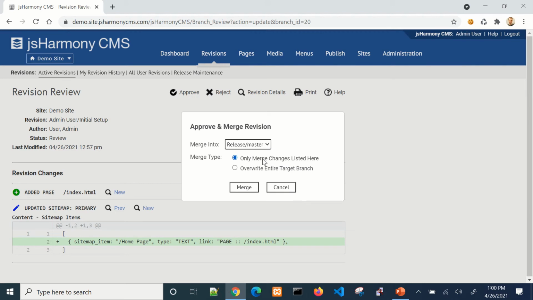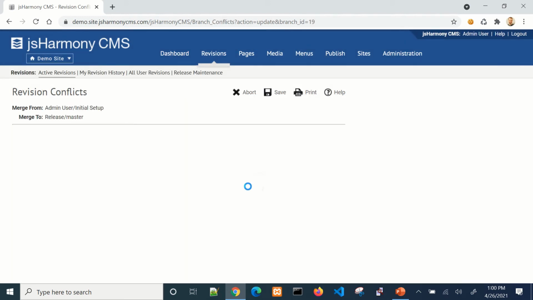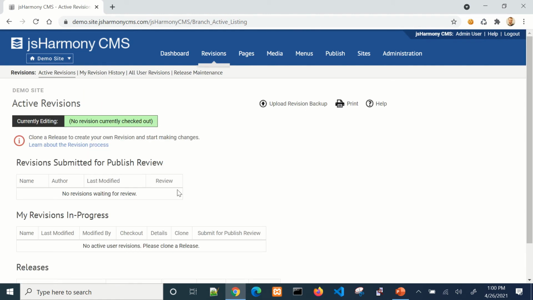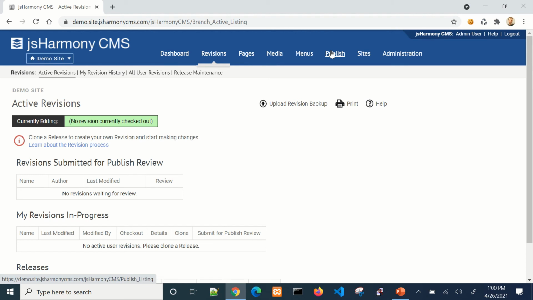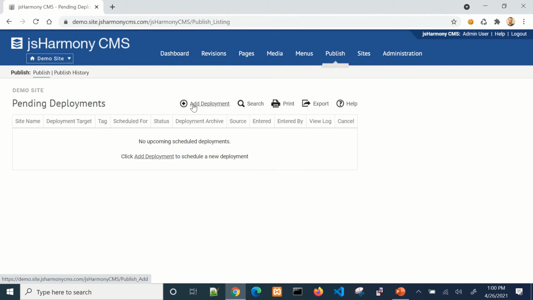For here, we'll use the only merge changes listed here option. It's checking for conflicts. Didn't find any conflicts, so the merge process completed successfully. And the final step, number 5, if you're a publisher, you can now publish that release by going to the Publish tab and adding a deployment.